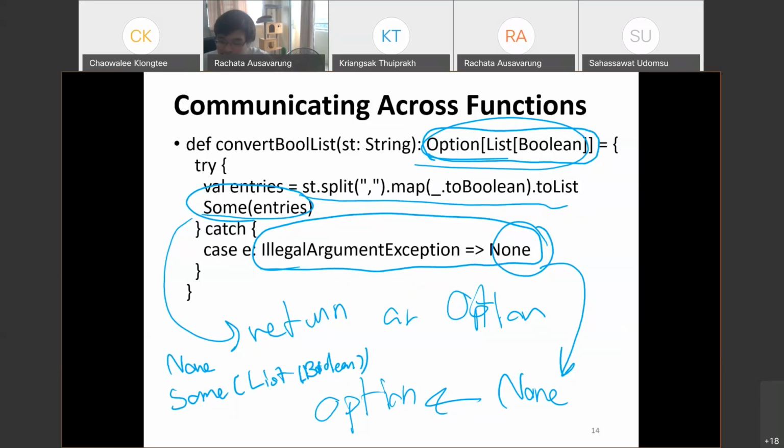You can make it your way too. Basically, in this case, you would then return, I guess, list of option of Boolean. In this case, basically it's a list of either None or Some of true or false. It's your design decision, right? But over here for this particular example, it's None or Some of list of Boolean.